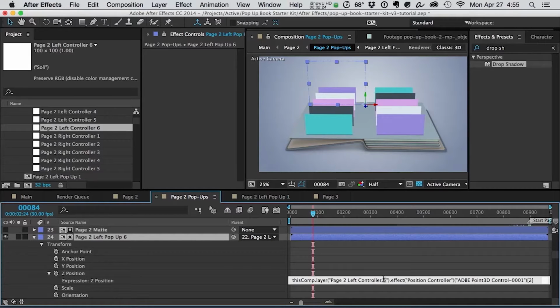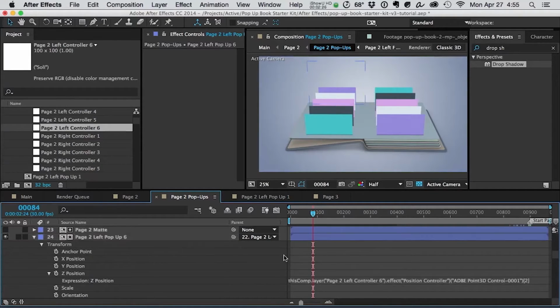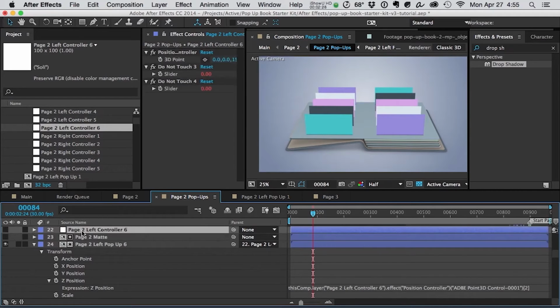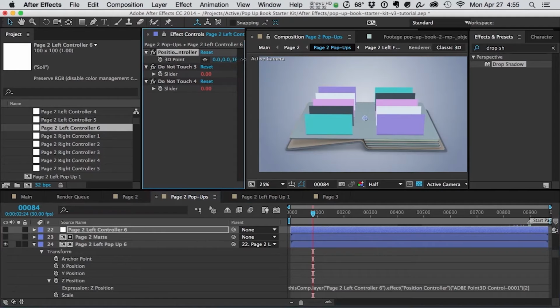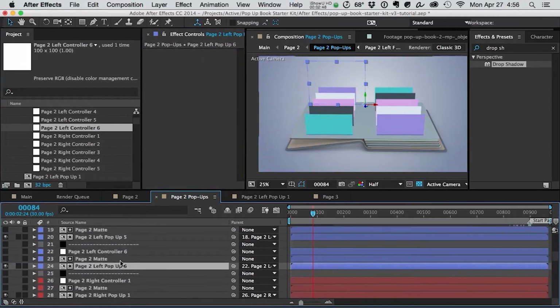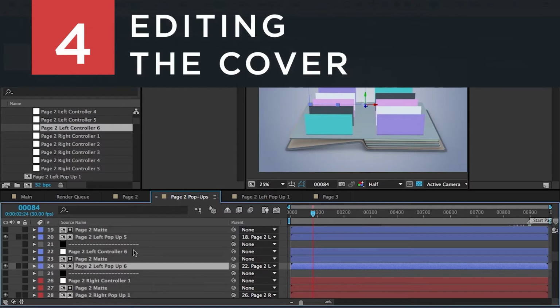All we have to change is that 5 to a 6, the same as the page 2 left controller. Now you can see that we have our new pop-up all made and ready to go. And that's all there is to it. Just note too that copying and pasting is not the same as hitting Command D, duplicating. Even though it sounds like it's the same thing, it's not. So you want to make sure you're duplicating them and not copying and pasting them.